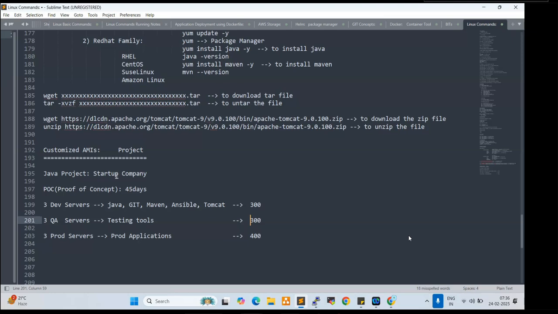So as we discussed, creating 1,000 servers will take only 1 minute, right? But deploying Java, Git, Maven, Ansible, Tomcat will take more time. That is deployment, installation. That we need to automate. So within a minute, 1,000 servers we need to create with all packages, all configurations. How can we automate? By using customized AMIs.